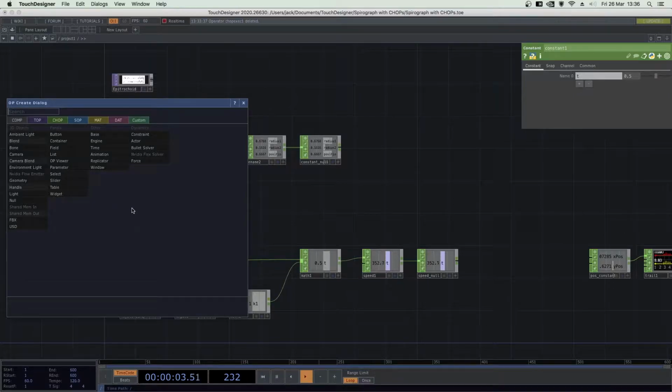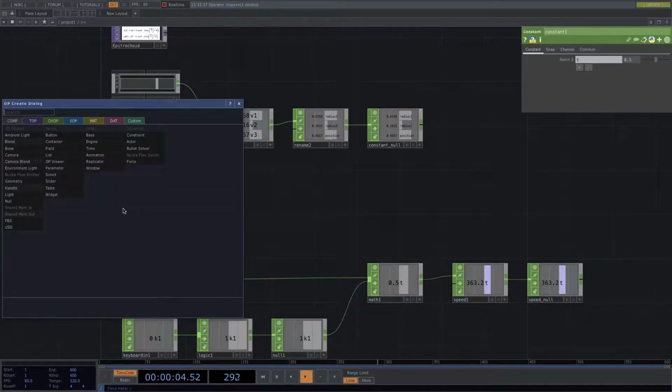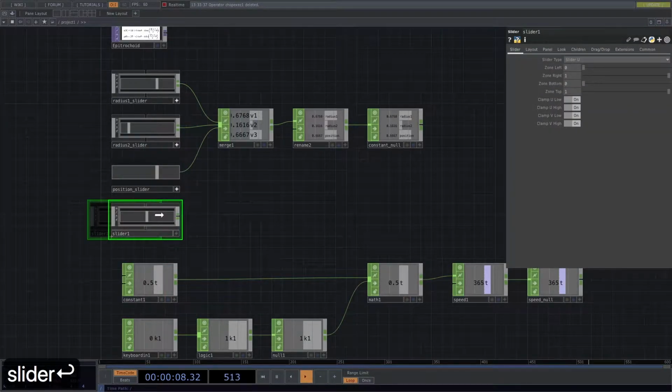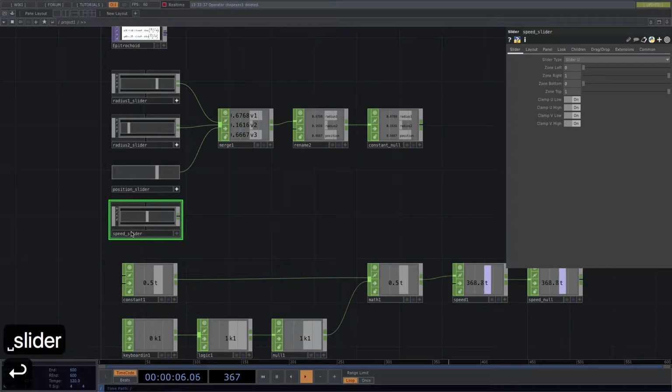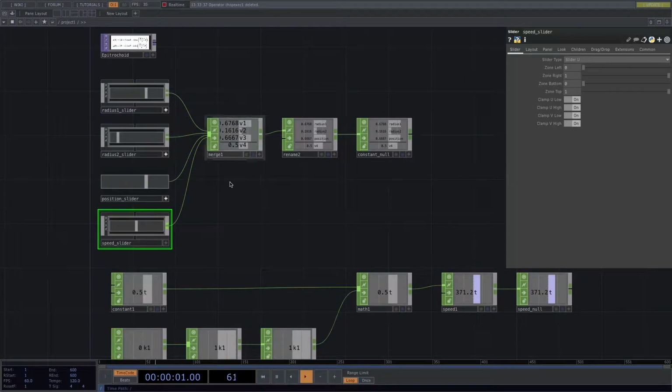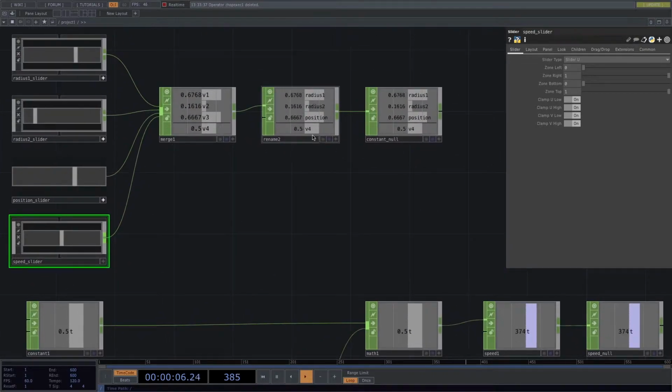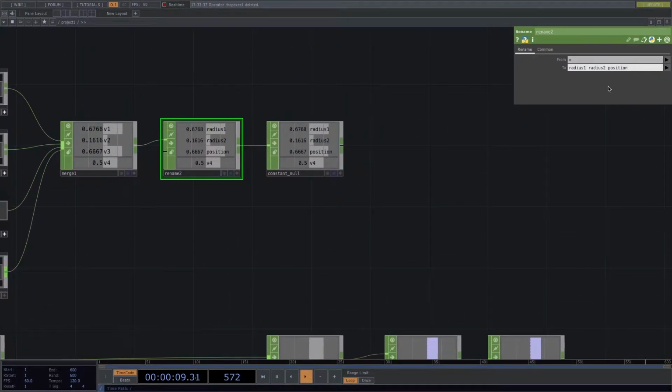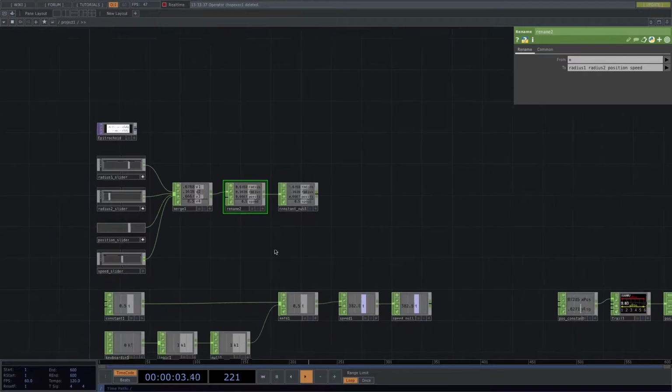But we're going to do it now because I think it makes more sense for the way that this network is going to work. So I'm going to start by dropping down a slider comp and renaming that to speed slider, and then connecting that to our merge. And now we have a fourth chop channel within this merge, and we can come to our rename here and add a third channel name in here, which we are going to call speed. And now we've got that speed channel within our final output of this constant null.